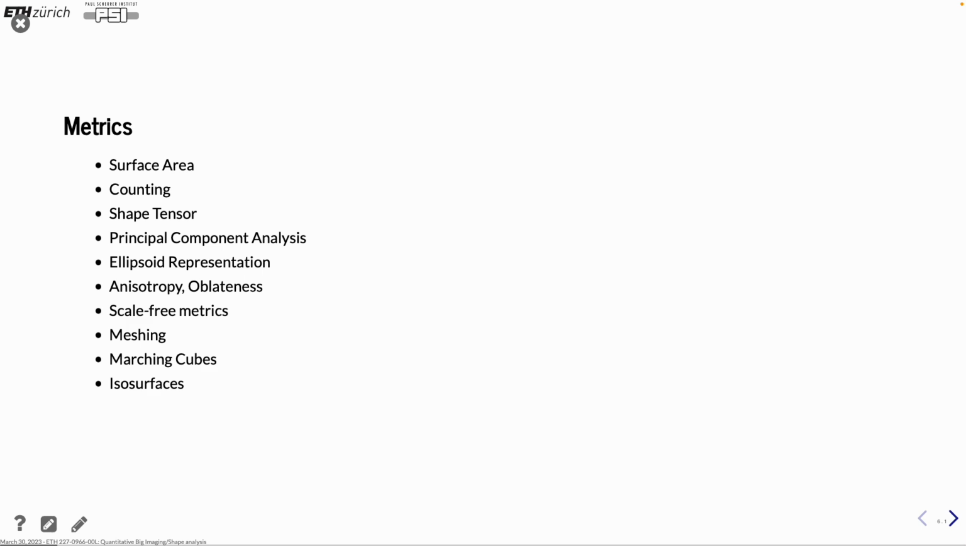Then we can have some scale-free metrics describing these objects. So if you have a blob in a certain shape, the important thing is that it has a specific shape.